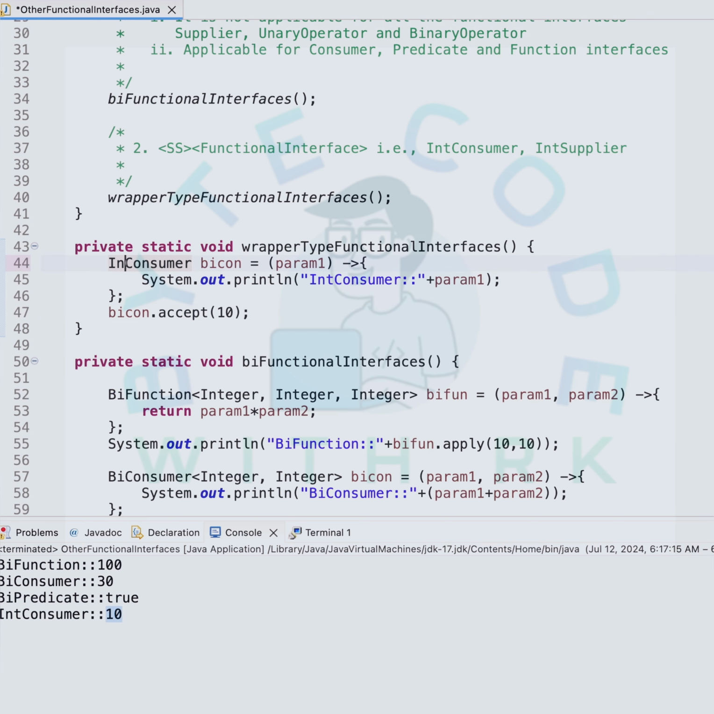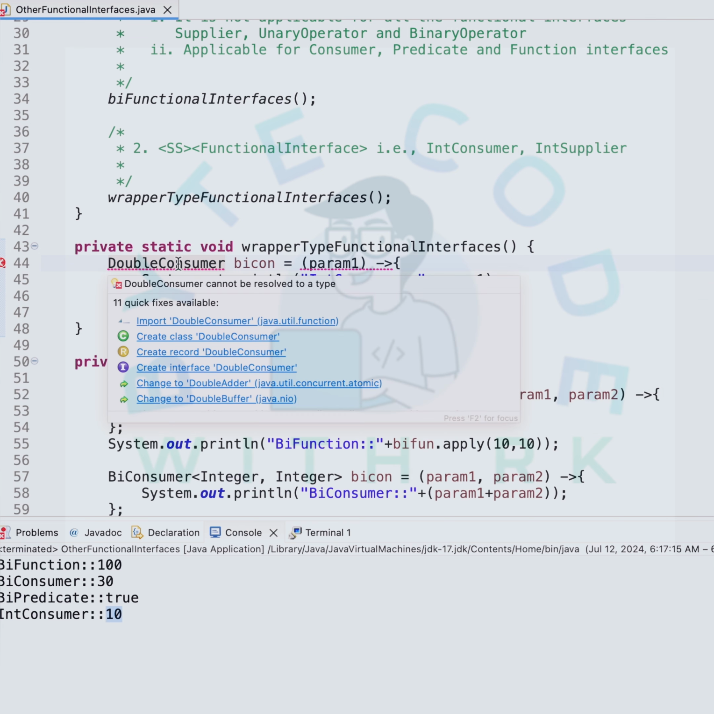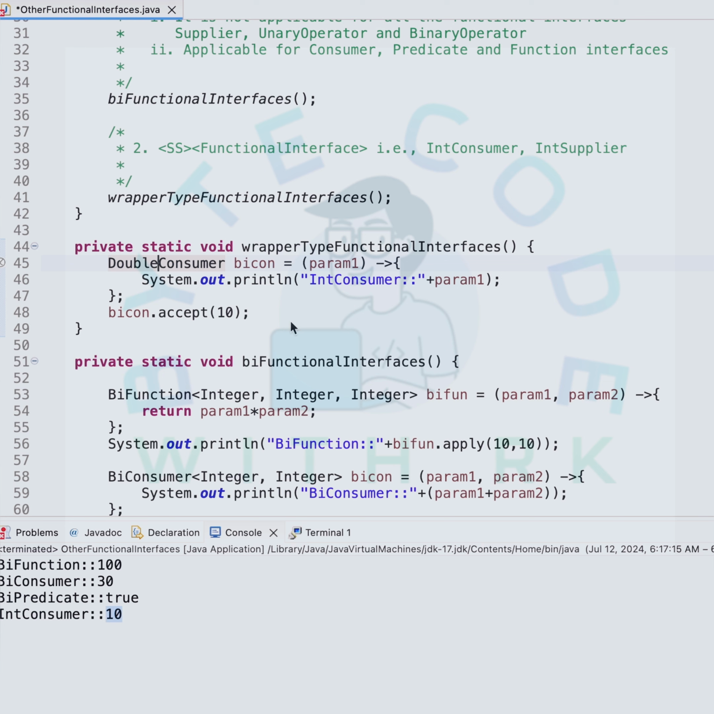Okay, let me change it to double. I should import this one first. I just imported it, and it was not throwing an error because the integer was converted into double. Let me run this one. See, the precision, you can see, 10.0. So automatically it will convert, like an auto upgrade, right? That's why it was taking double.